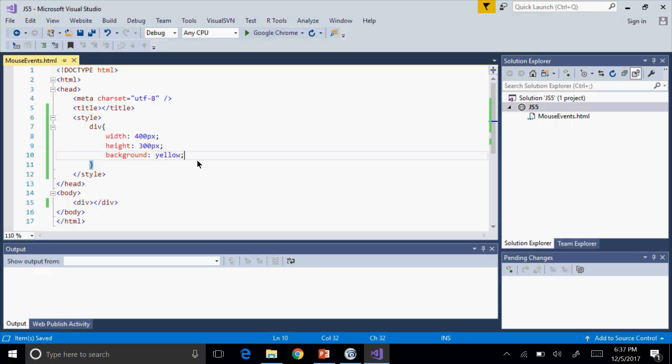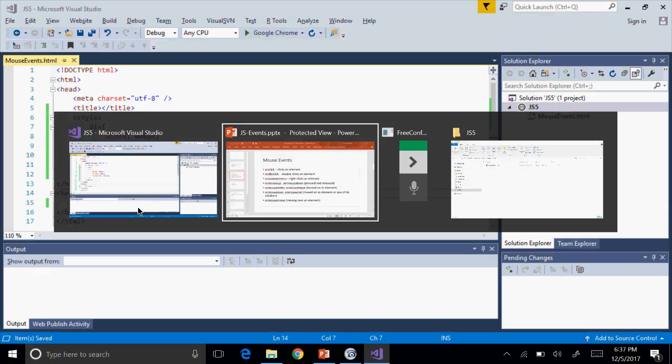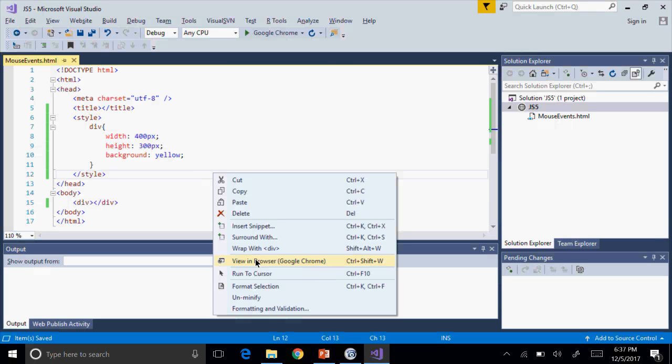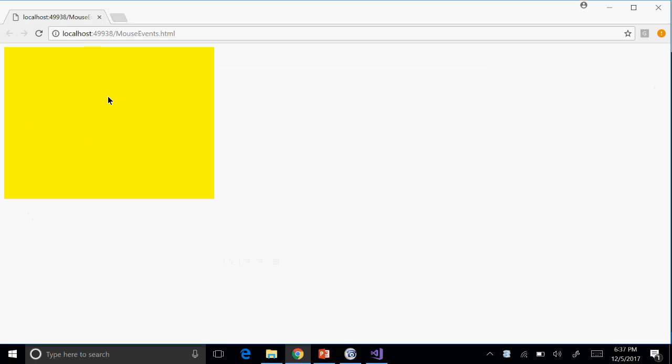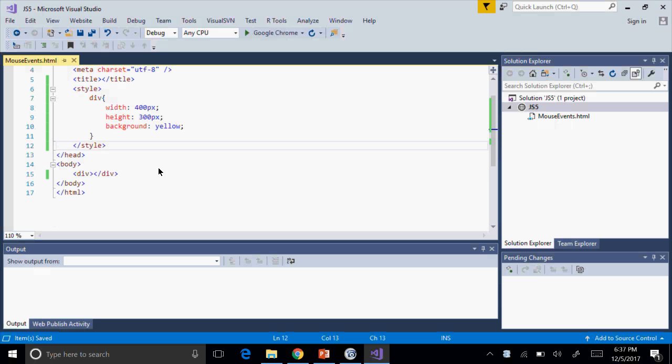Let's see how this div is going to display. You can see there is a div, and we displayed it with some color, height and width. And now I want to see those mouse events.